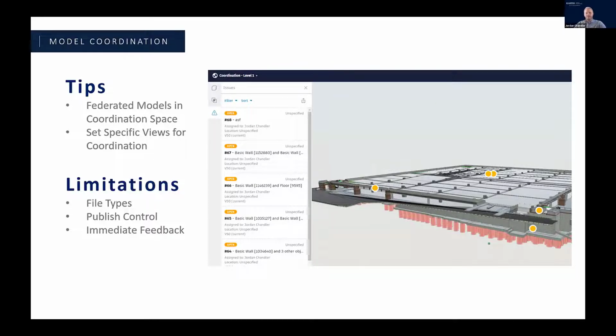Right now, that isn't really doable, but with Glue you can pick where you want your views to land. With model coordination, it's more based on where your Revit model resides. And then the last tab there, you can set up model coordination where your collaborators can update their models and then go into model coordination and get immediate feedback.